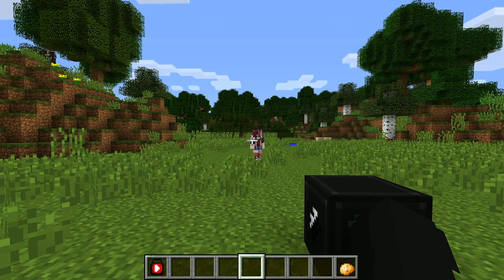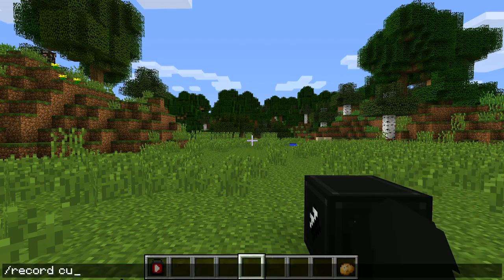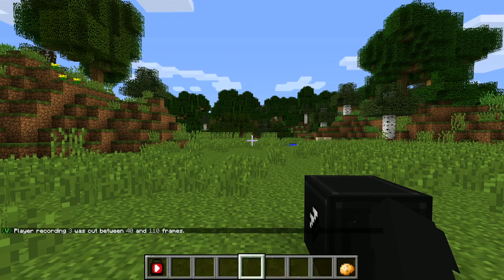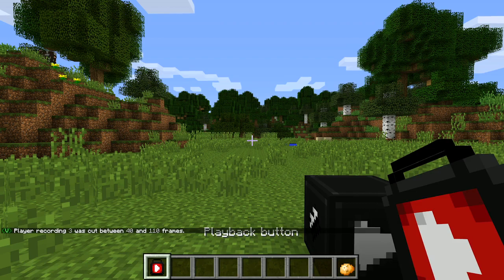The next feature involves cutting out parts of recordings. It's best used if you want to trim out something. Simply type /record, cut, the file name, and how much you want to cut from the beginning and the end. It's pretty self-explanatory.